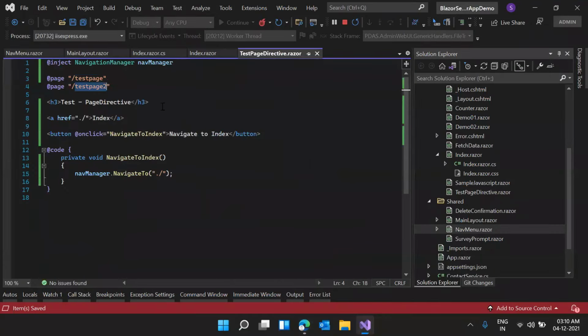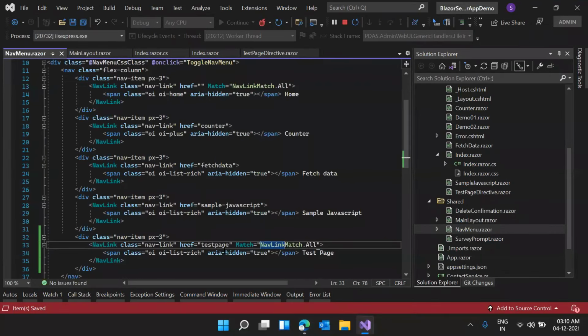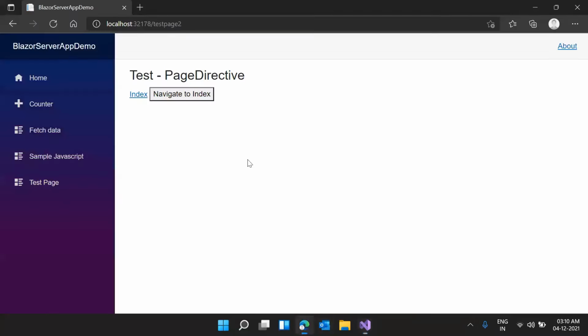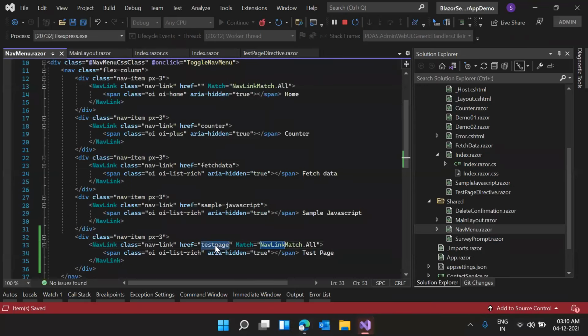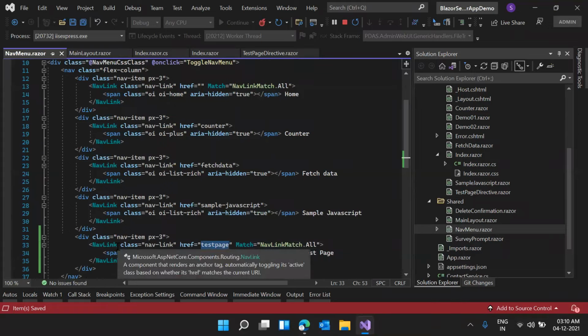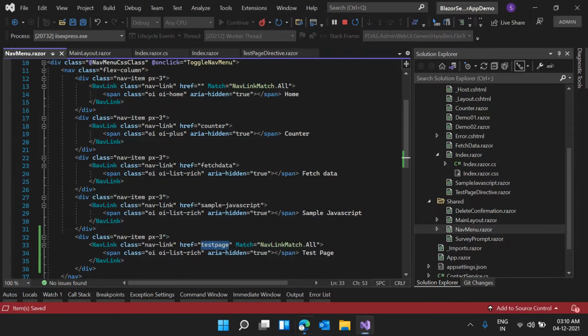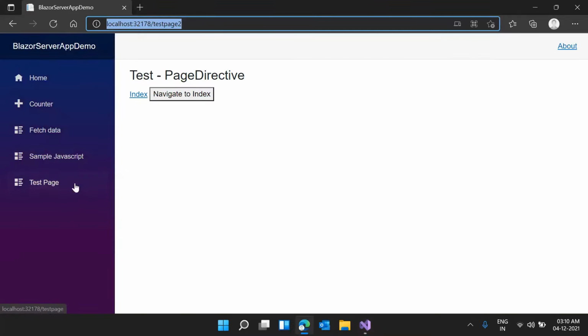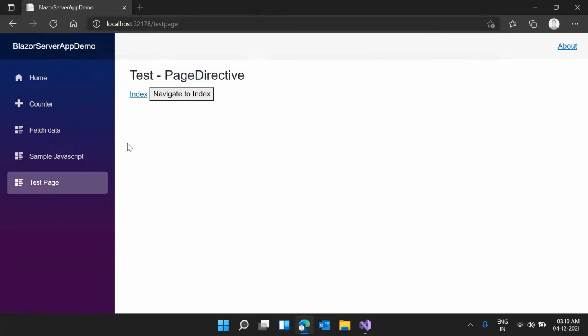So that means the browser URL has to match with the href which we have provided along with this NavLink. Blazor will check whether the URL is matching with this href, and if it is matching, then this particular menu option will be highlighted. Means it will add an active class to this particular a tag. Now I'm going back to test page, and you can see here now it has been highlighted.